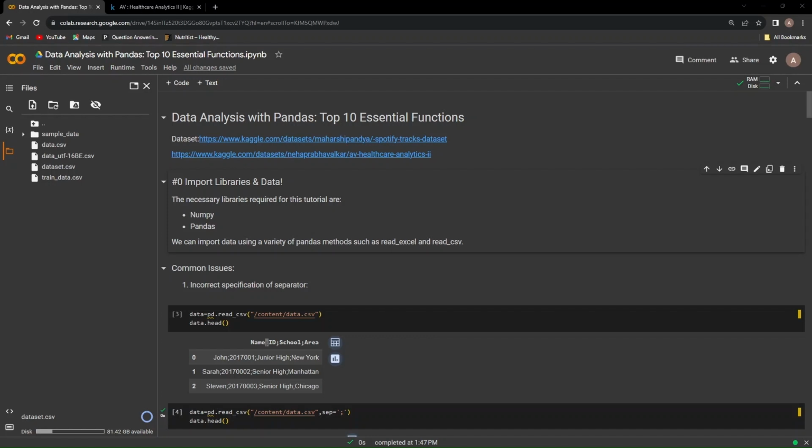So as I've mentioned, we will be using Google Colab to work and to visualize the top 10 essential functions and methods that, in my opinion, are useful for any data analysis using Pandas. And this is by no means an exhaustive list, and feel free to use this as a starting point to explore more functions and methods that you could use in your own toolset. So without further ado, let's get started.